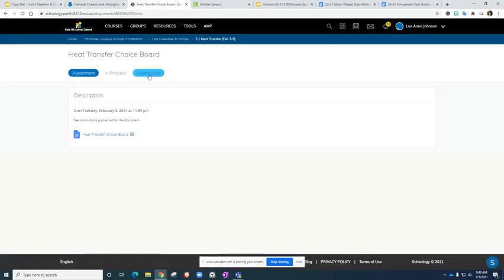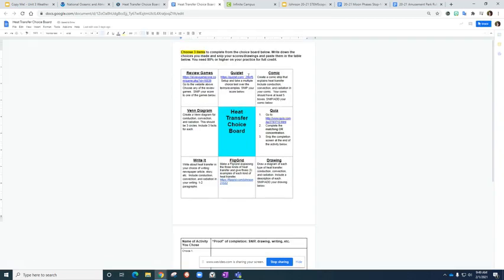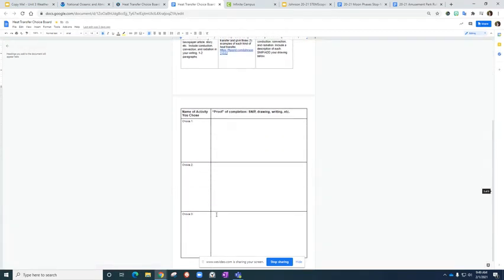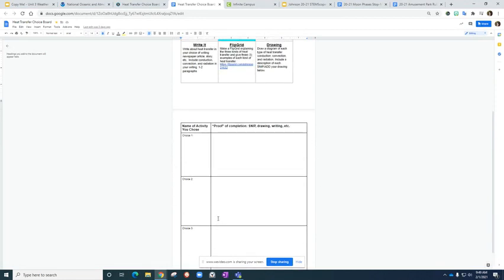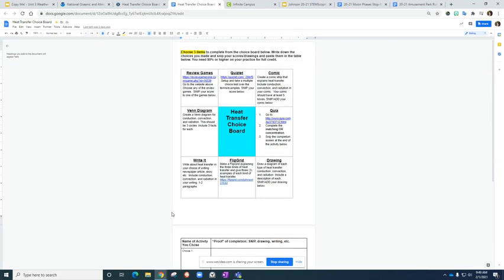When you click on this, your document is here. And it looks basically just like what you have in your notebook. You're going to be choosing 3 different ways to practice heat transfer this week. And then you're going to be showing me proof of your practice down here on the second page of your Google Doc.